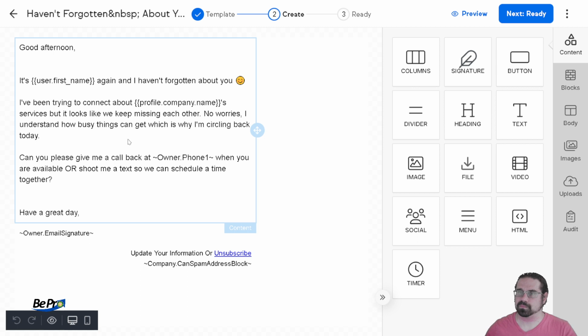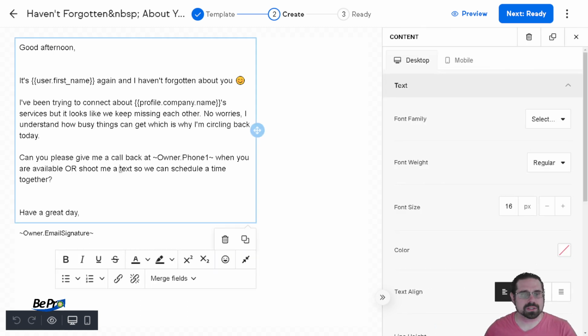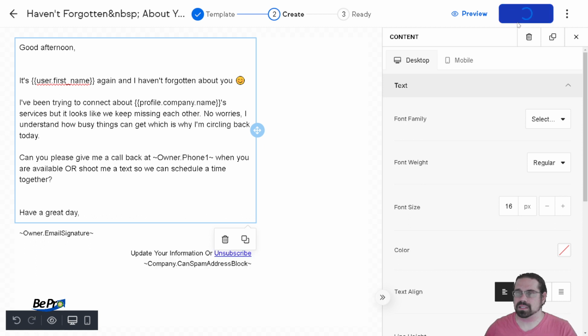out of the box. So if you are using calendar links, for example, you could change this to say, hey, give me a call back here, or schedule a time using my calendar, and then you would link to that. So that's pretty much it.